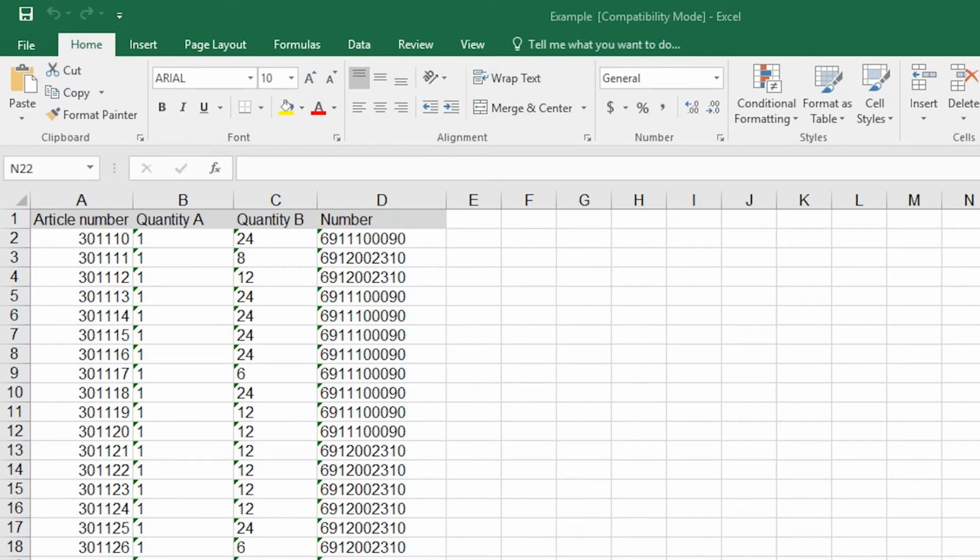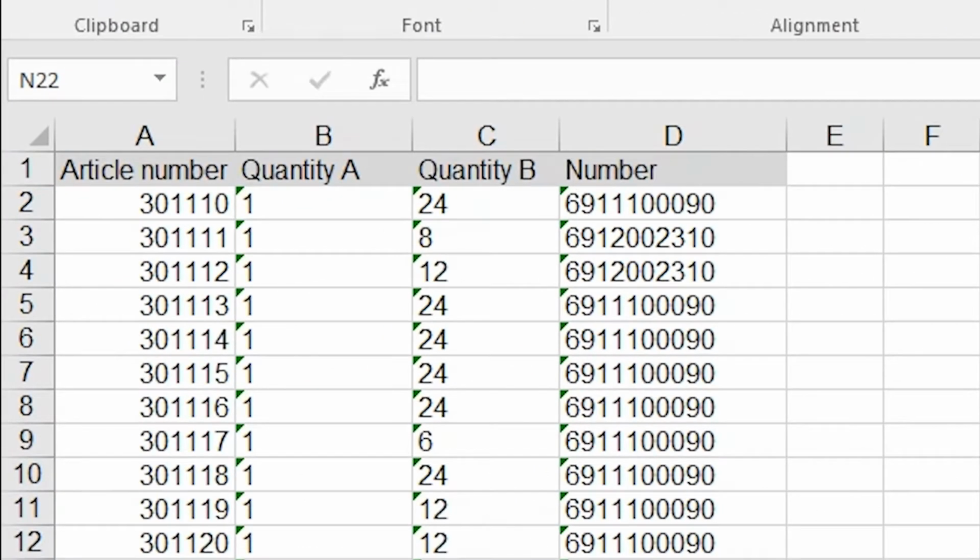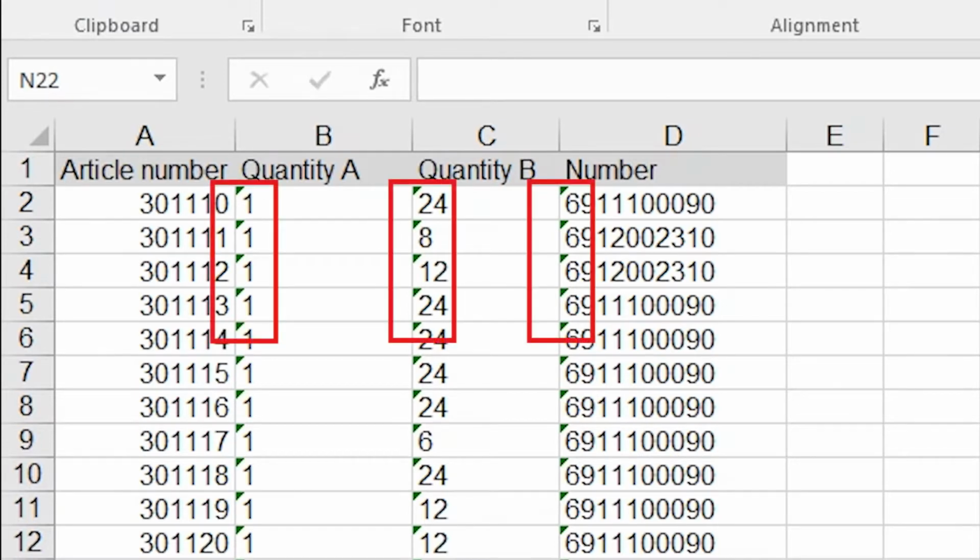Hi! If you have converted data to Excel, then it might happen that numbers have been stored as text. You can see a little green triangle up in the left corner.